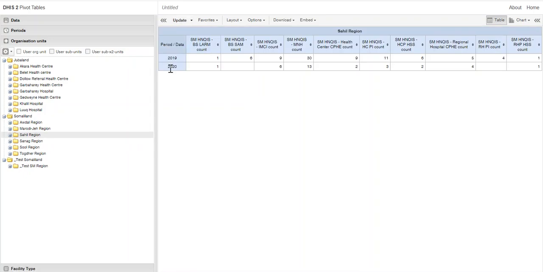So now I'm looking at, in the first row, the count, so the number of assessments for each health area. This is 2019. There was 1 assessment for long-acting methods, 6 assessments for short-acting methods, 9 for IMCI, 30 for maternal newborn health, and you can keep going down the line. The second row is showing me everything for 2020, but perhaps I want to see a total of everything.